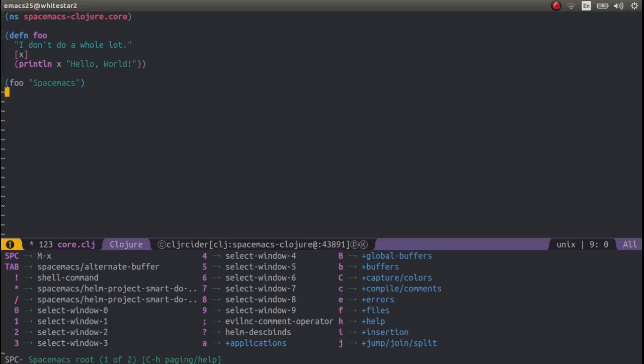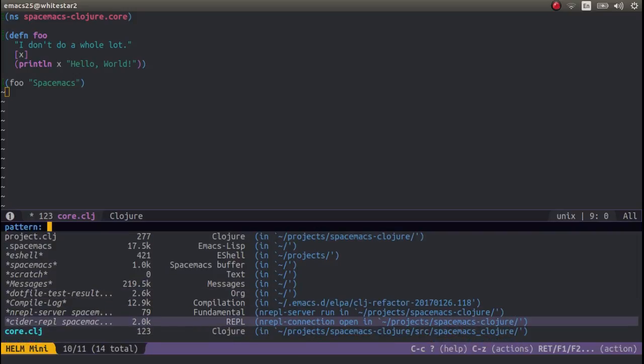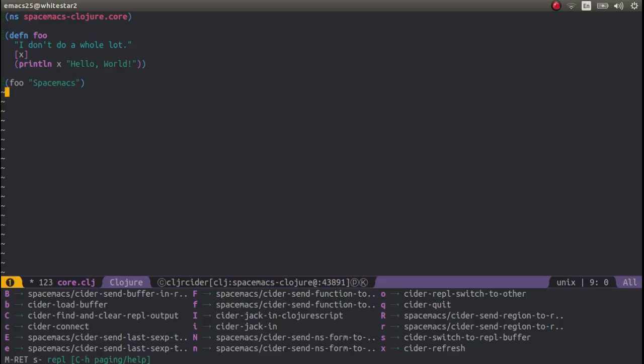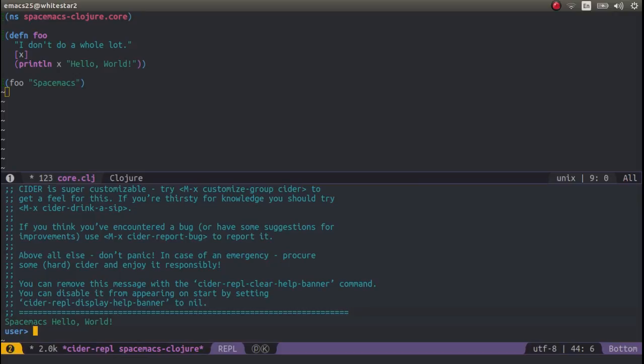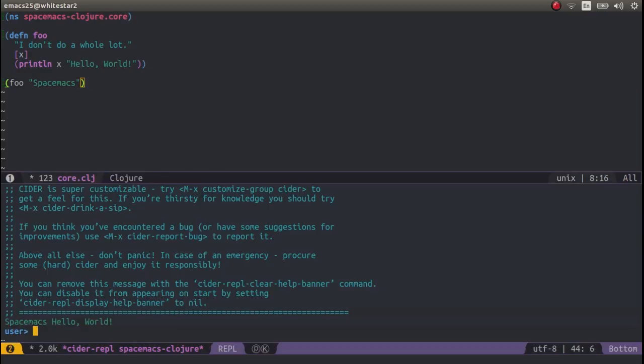We can see that if we look in the buffer list, by doing buffer buffers, we can see down here that there is a CIDER REPL which we can open. Alternatively, you can also use the Clojure menu to do the S for CIDER REPL and switch to the REPL buffer as well. So we get our REPL buffer down here, and we can see it's printed out Hello World, Spacemacs Hello World. I typically just evaluate things inside the editor window, but you can also evaluate things in the REPL as well.